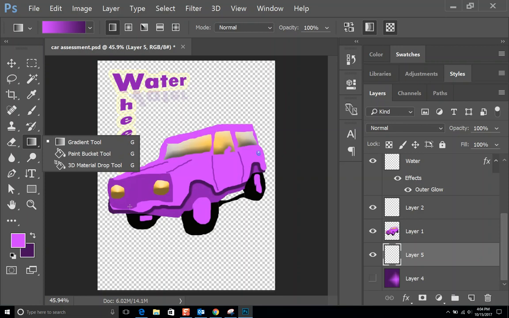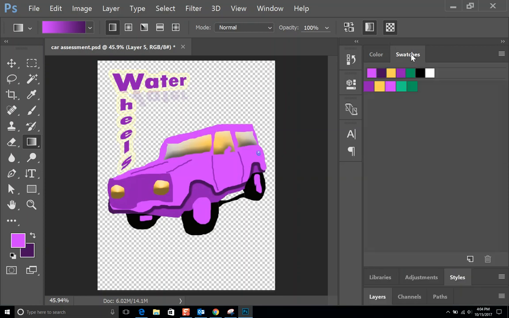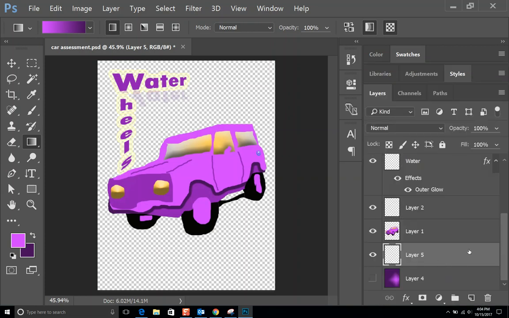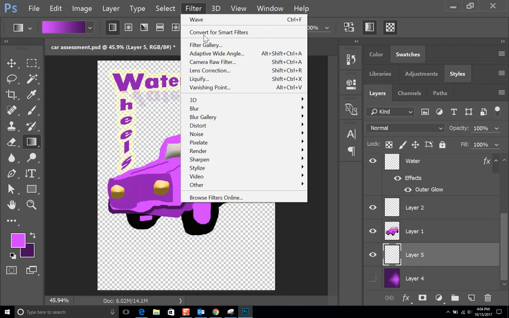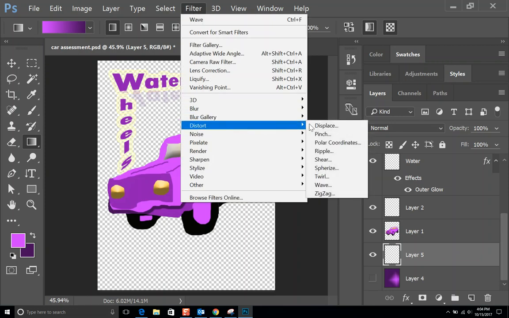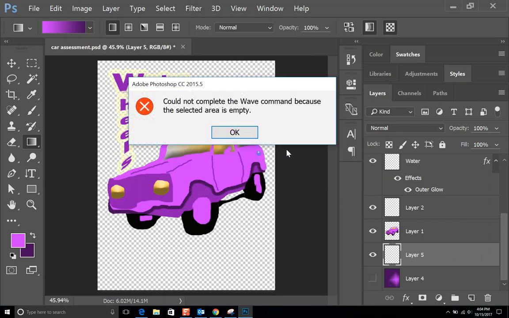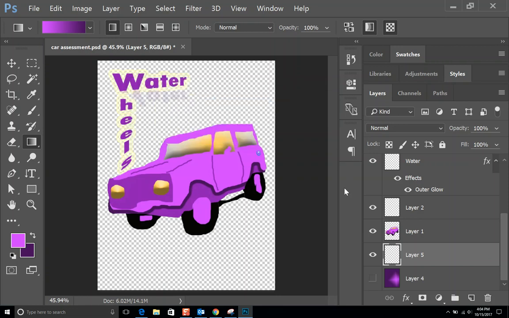And I'm going to choose two of my colors. So I chose the two lighter and darker purples. Once I have that done, I can go ahead and make sure this layer is selected. Go to Filter, Distort, Wave. Okay, I went one step too quick. Look at that. First, I have to put a gradient on there.